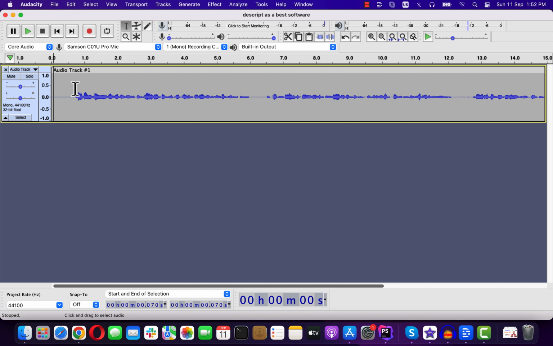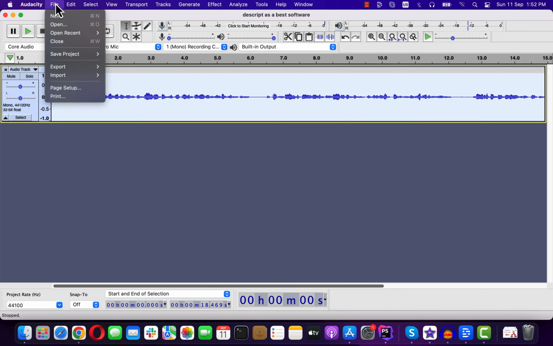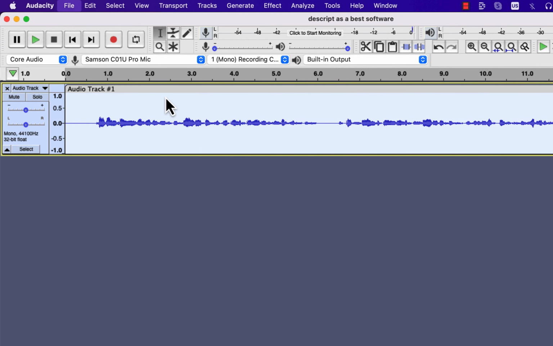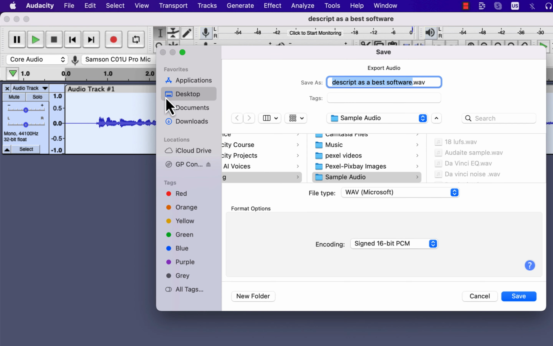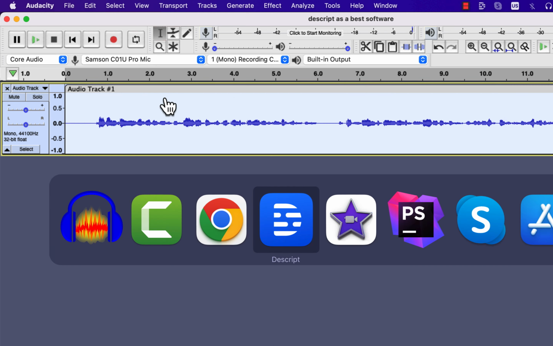I have my audio recorded in Audacity, so I have to export it to use it in another software. I will export it as a WAV file, which is a lossless way to transfer audio data. Whenever I have to work with the audio file across multiple software, I use WAV to prevent loss in the audio data. As the file has been exported, it's time to open Descript.